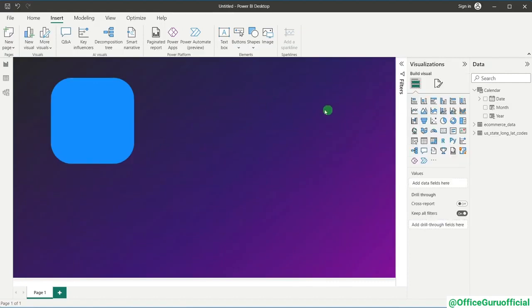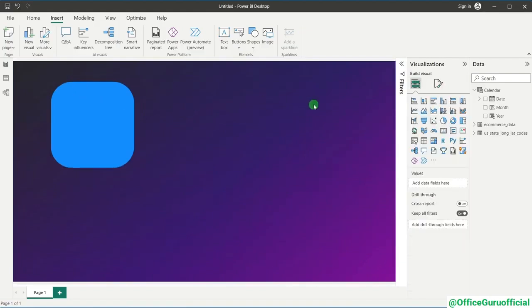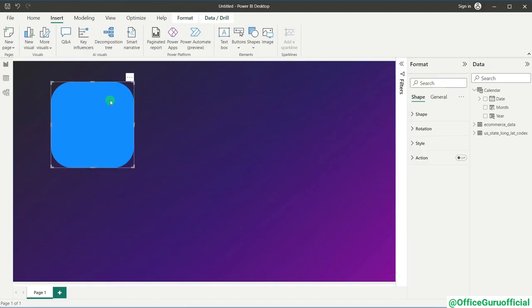So I will just click anywhere outside of this particular shape, and go to Format report page, go into Canvas settings, and instead of top, choose middle. So now it looks good, and it will be easy for us to design with the area which we have here. Now I will just select this particular shape, and we will give some background colors for this. So for here, first I will go into shapes, and here I will choose 5%. Okay, so the rounded corners which I will be using here is 5%.